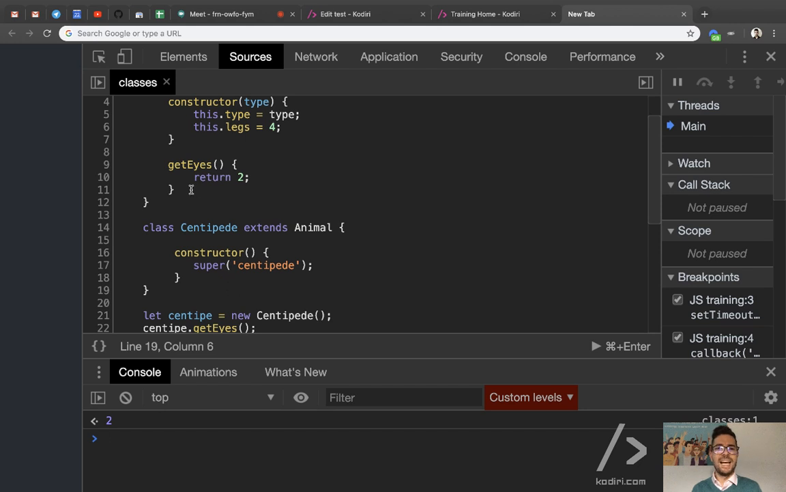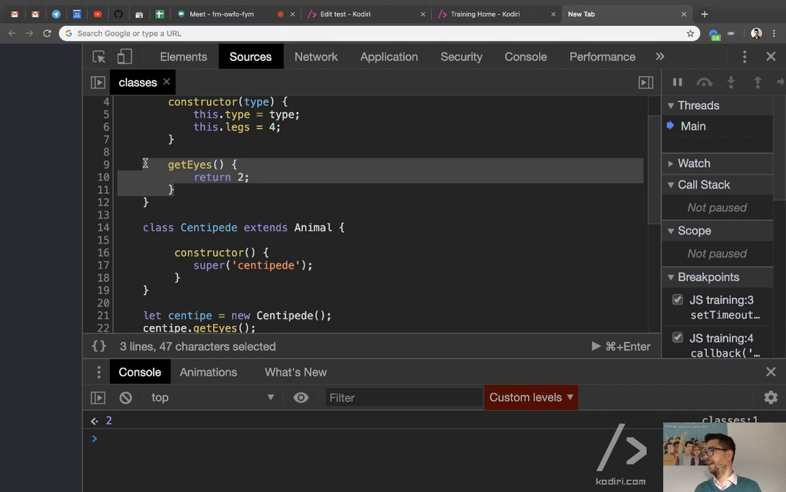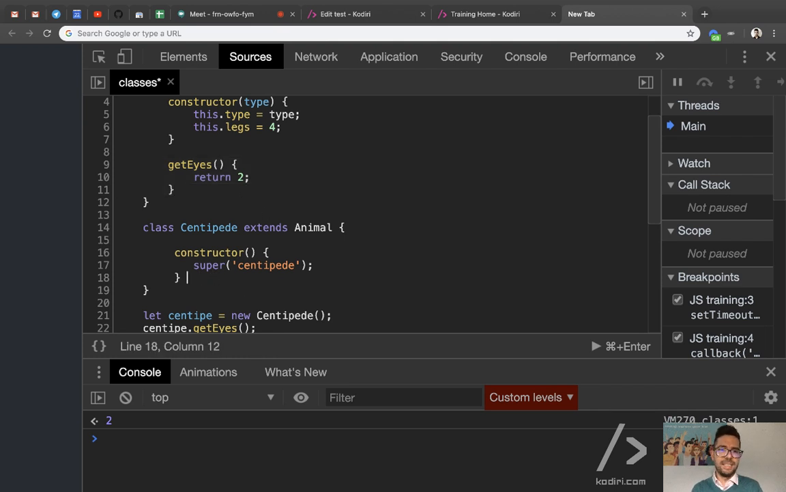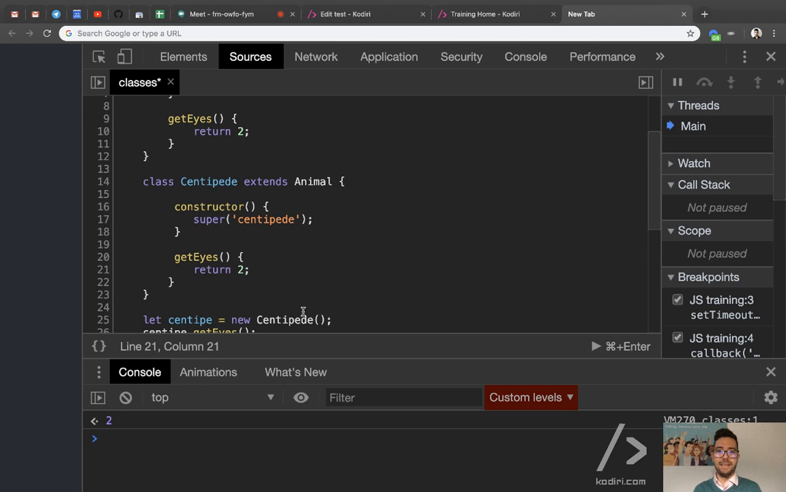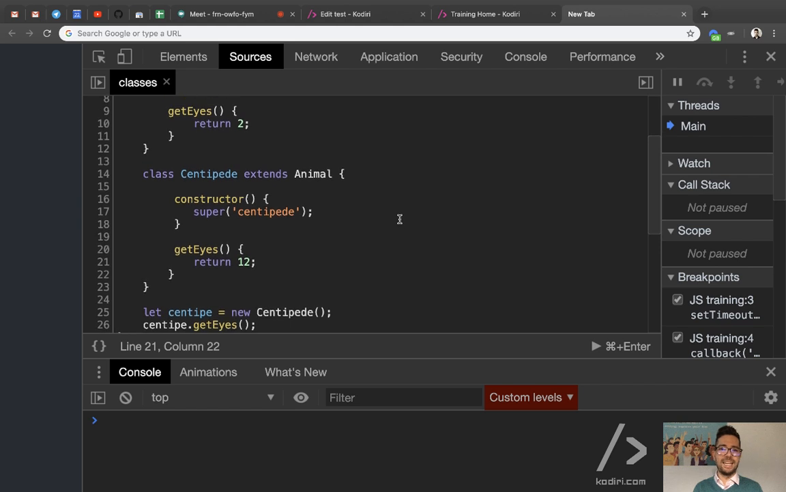Yes, now getEyes exists on the parent class, right? That's why it works. And what happened if now the centipede, how many eyes a centipede has? I have no idea. I'm not going to search for that because that's a bit creepy. But let's assume a centipede has 12 eyes, right? What will centipede.getEyes return?